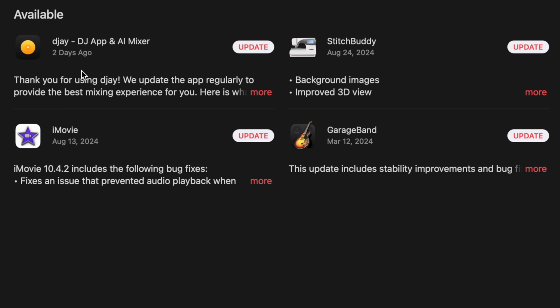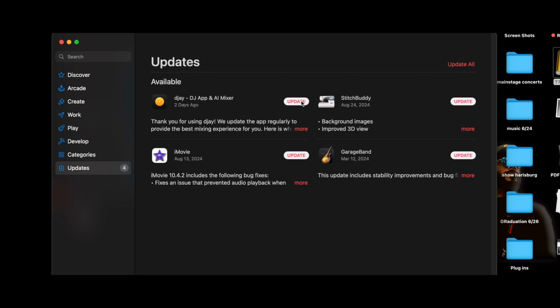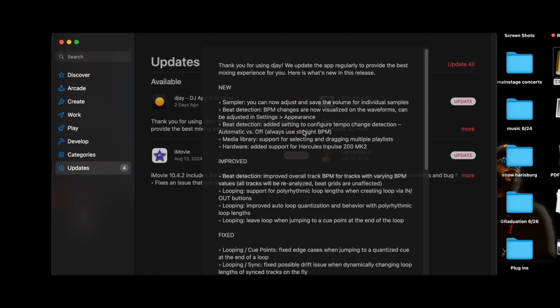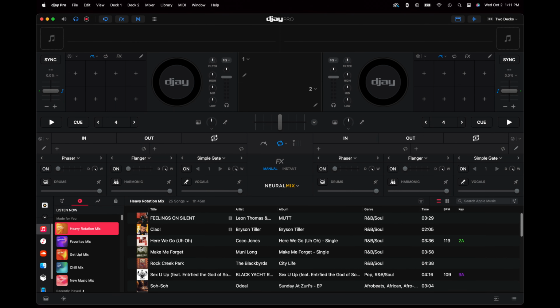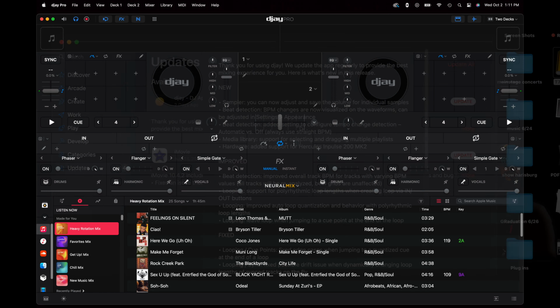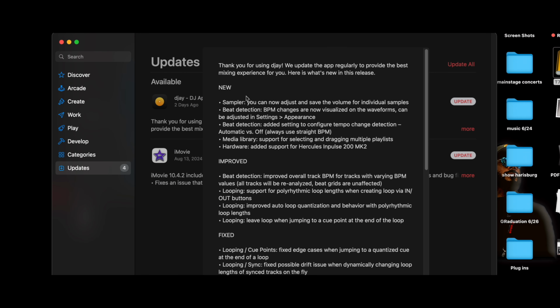Today we're getting into DJay update 5.2.4. But first, let's unpack it, and then we'll look at the new features. There's about 4 of them. So now that we got that downloaded, the first feature in 5.2.4 has to deal with the sampler.